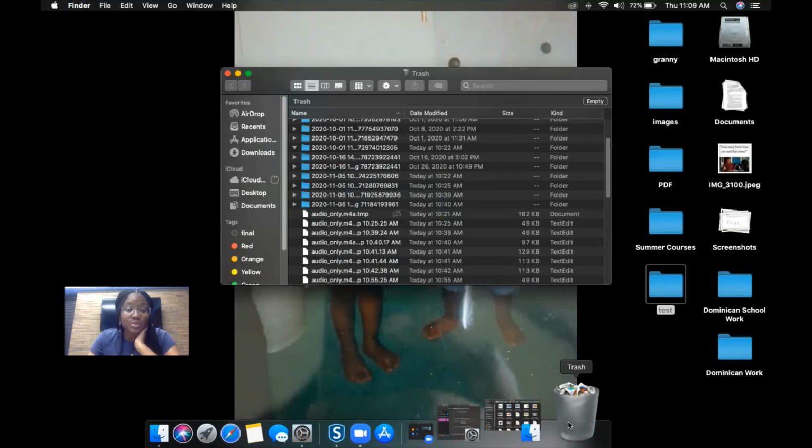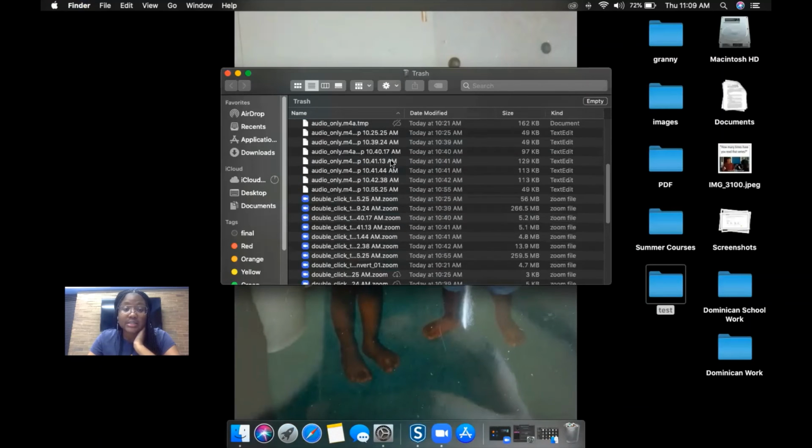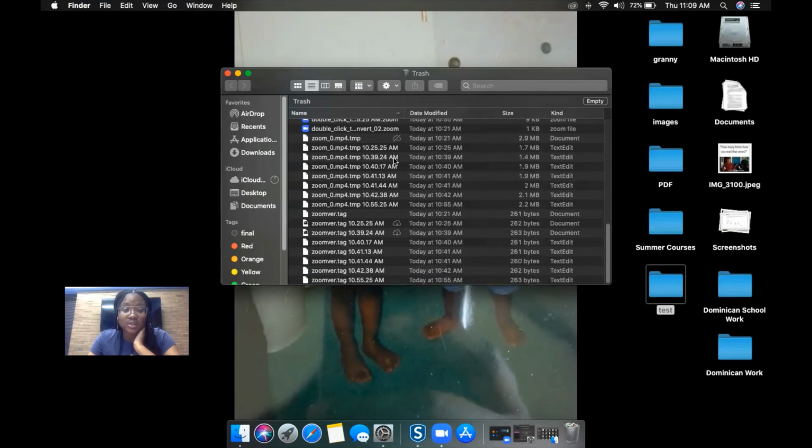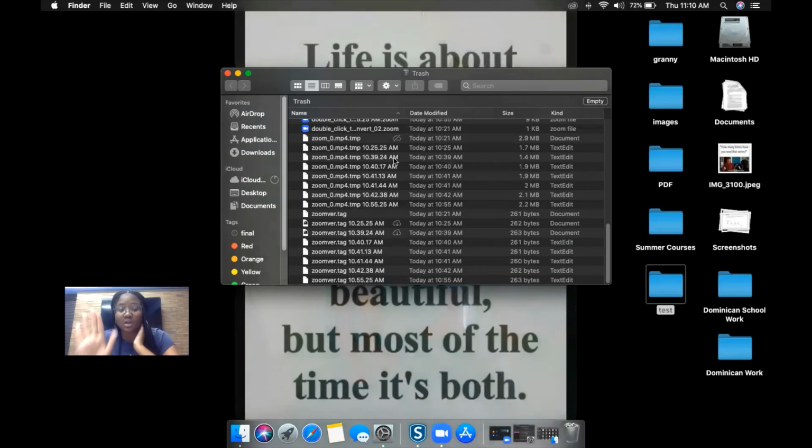But what I recommend you guys do before you delete anything is to check and see what's in your trash, because a lot of times what happens is you'll accidentally delete something. And once you've deleted it from the trash, it's gone forever. You can revive it and revert it from the trash, but you can't revive it and revert it from outside of the trash. So in my case, I know what I deleted. I deleted all of this crap.